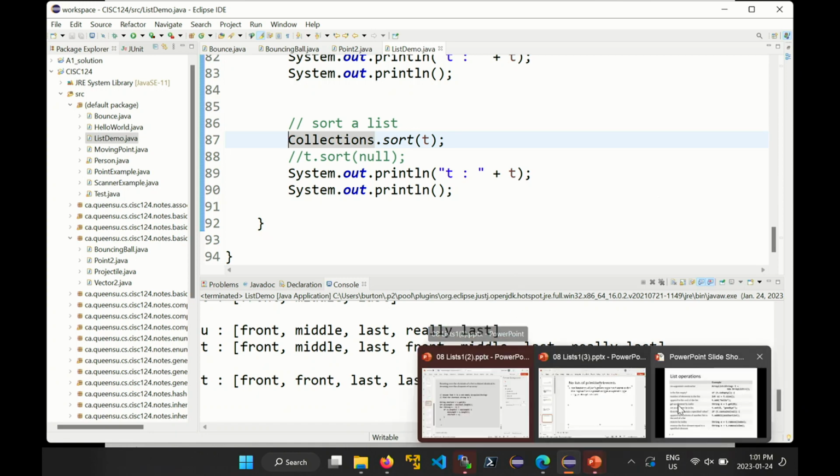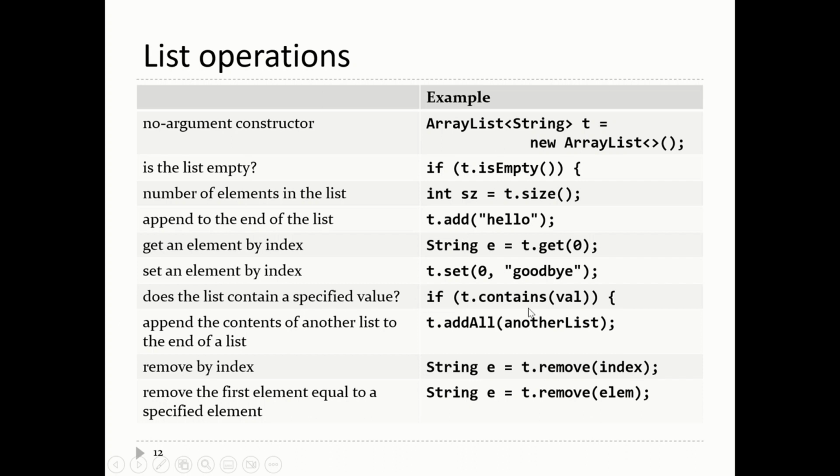There are a few other useful methods that we'll show you now. So that table there has everything, I think. Oh, I didn't show you contains. There's a method called contains that returns true if a list contains a specified element. So if the list T contains the value equal to val, it'll return true.